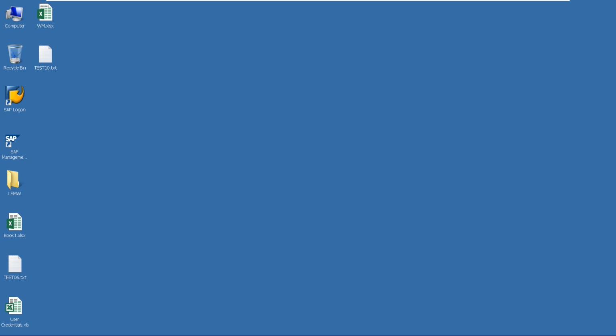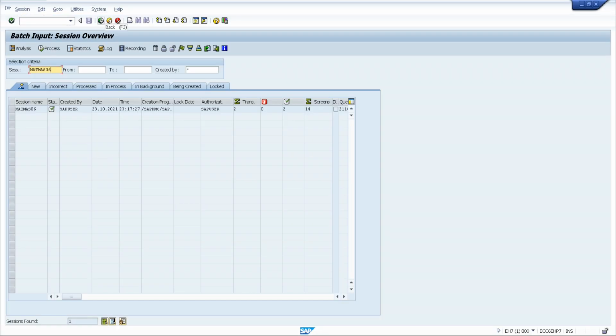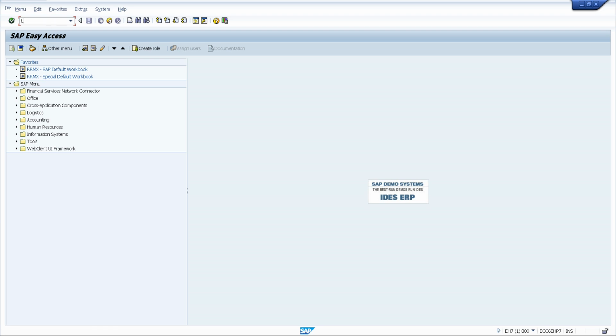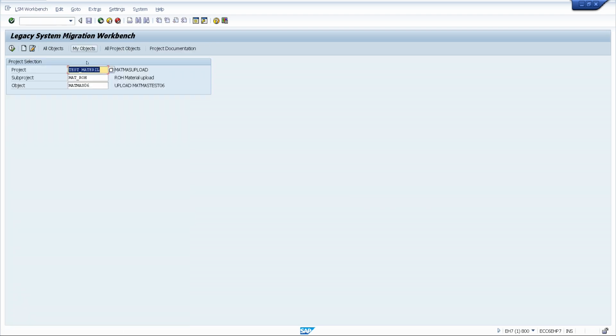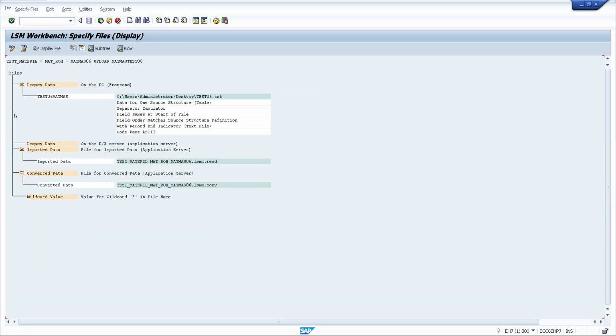Now you go to the LSMW screen. You would need to do all the steps, but we already have the project, sub project and object, everything. So we can just proceed, and we start from specify files. No need to do those 6 steps. We can start from specify files.